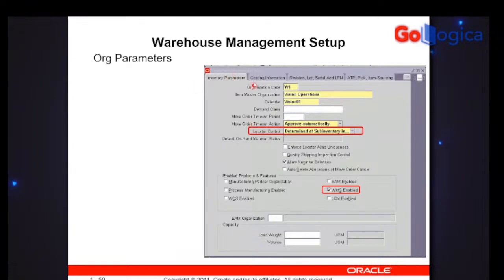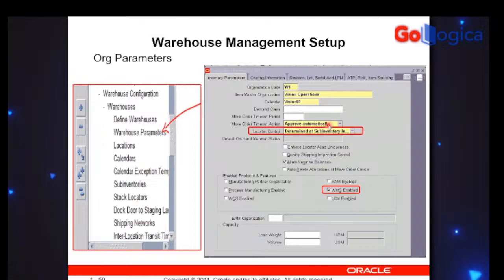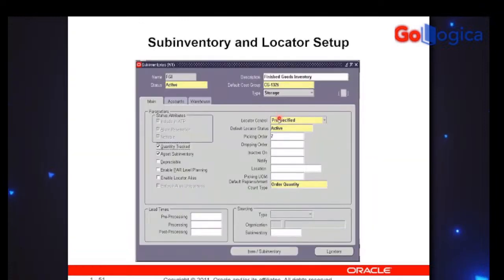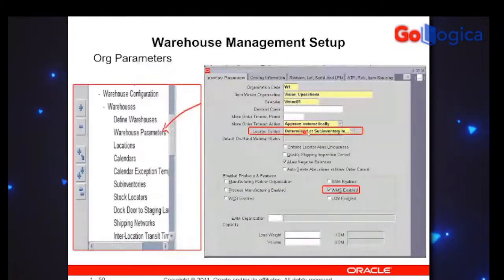Okay. So this is one of the setups called organization parameters. Here, if you see the locator control, this is determined at sub-inventory level. And if you go to this, the locator control here is pre-specified. Whenever you have WMS, at least one of them should be determined at sub-inventory level, and the sub-inventory should be locator controlled. That is a prerequisite for enabling WMS and running it smoothly.